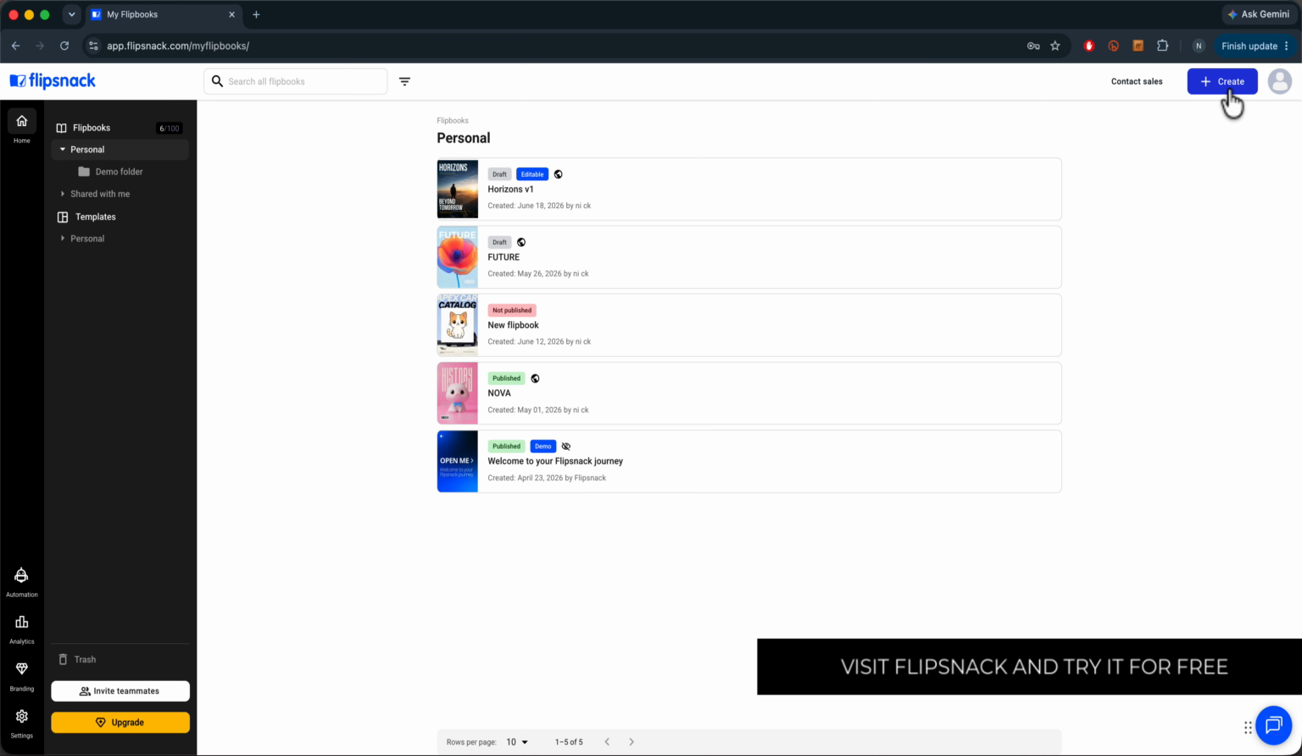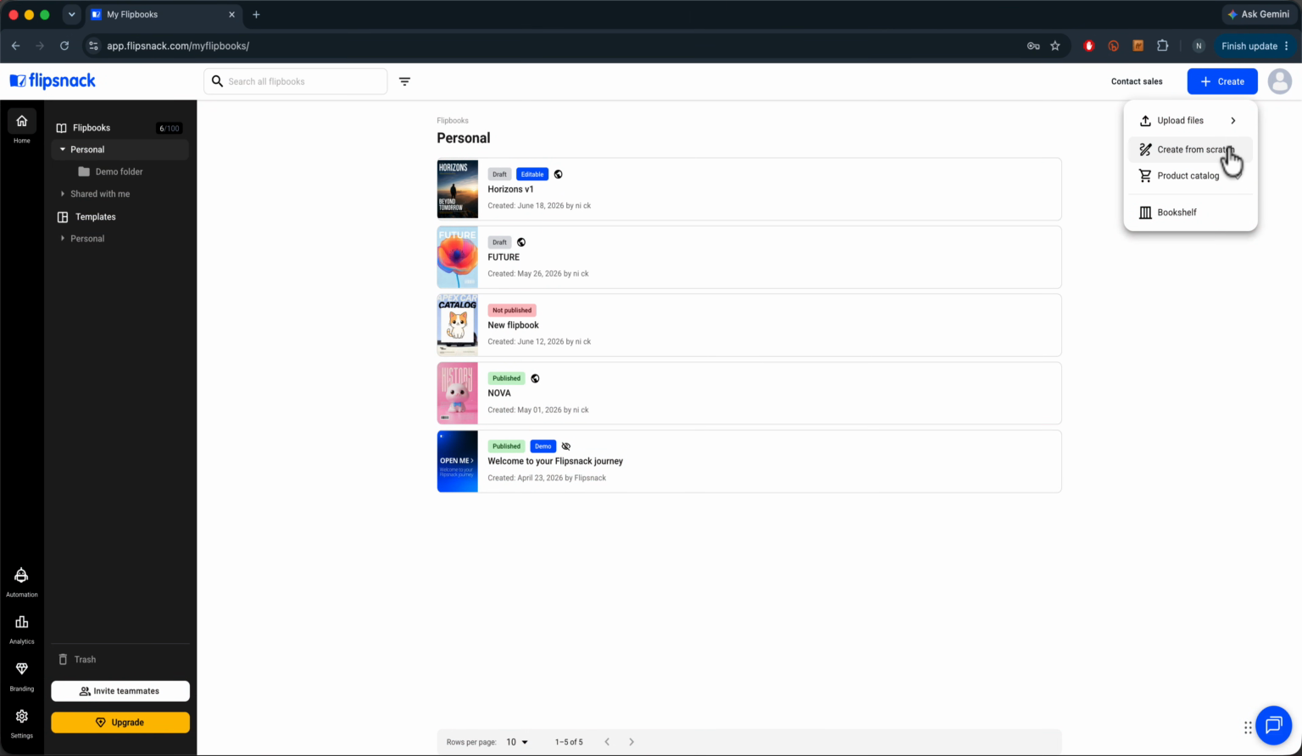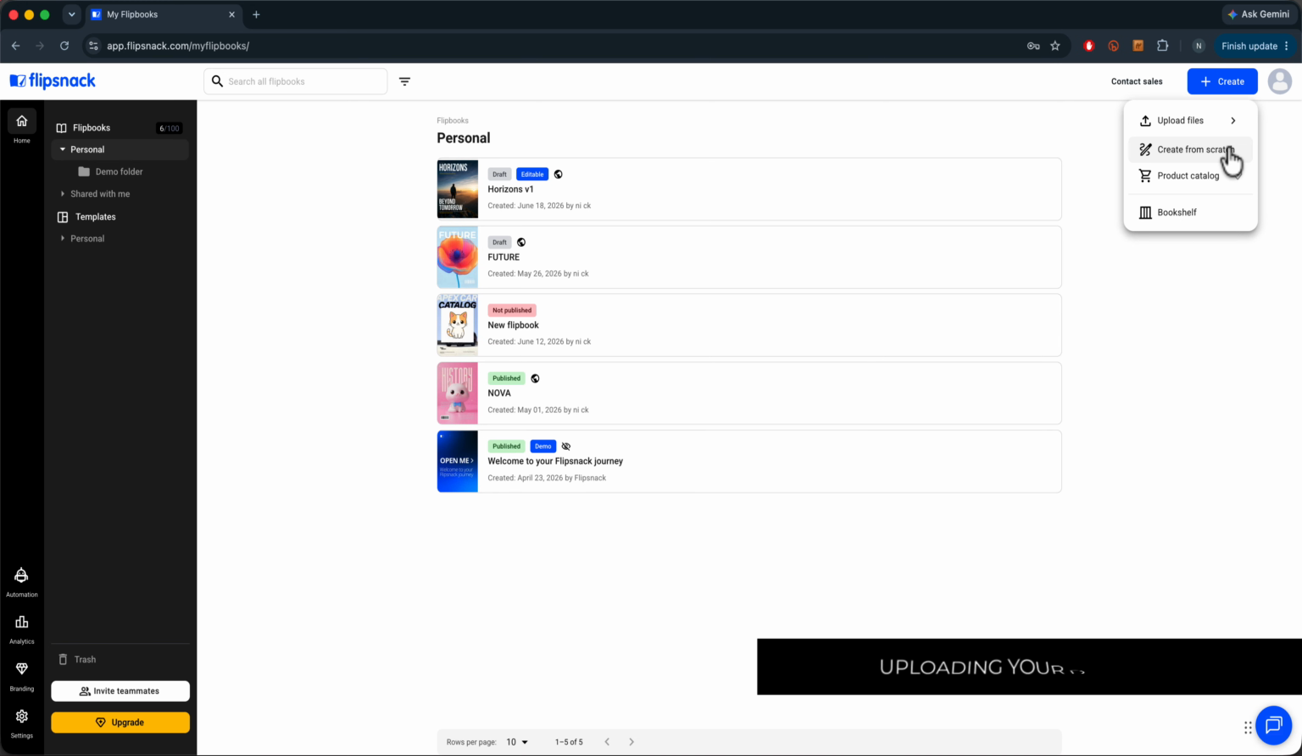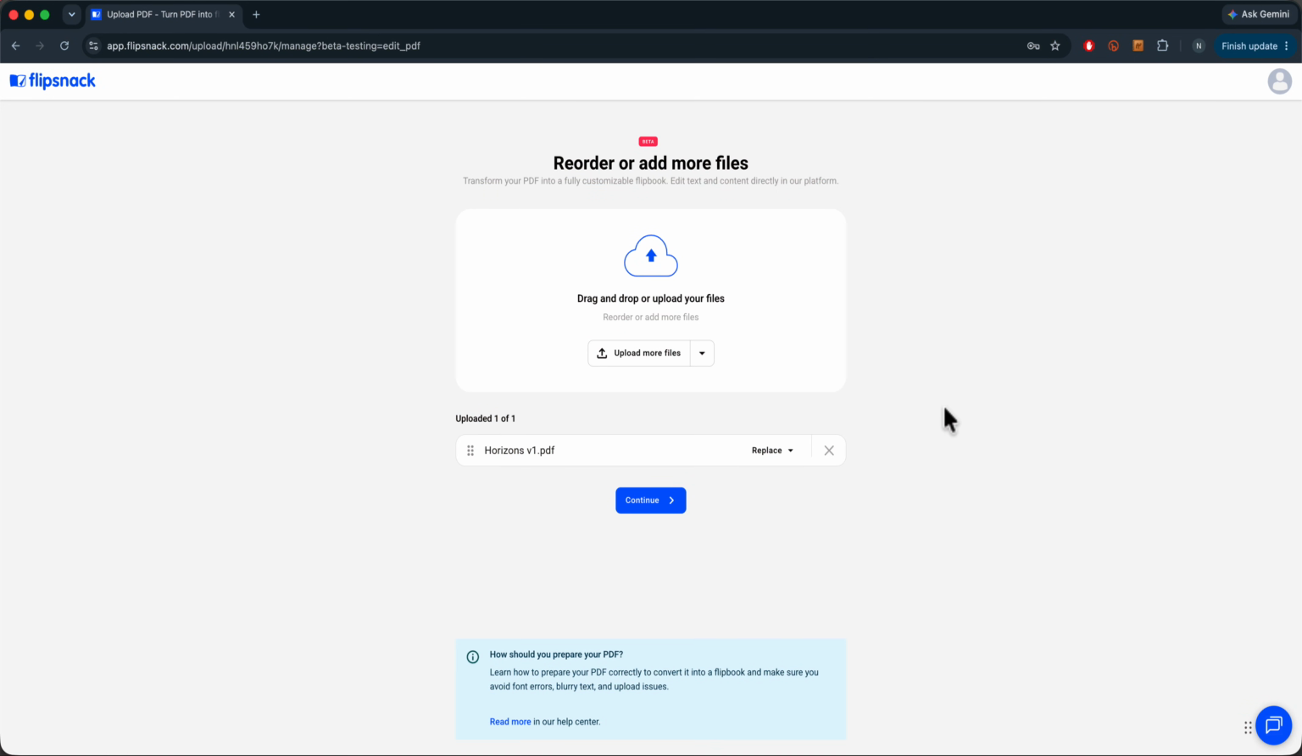All you need to do is go over to create. Now there are a few options in here. You can either create it from scratch or you can upload an existing PDF. Once your project is open in the editor, then you can navigate to the page where you want your living visual. Cool, so now once your document is uploaded, all you need to do is press continue.